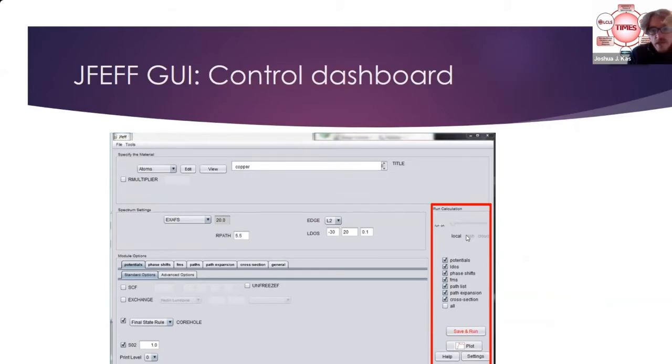Then there's a control dashboard where you can choose which executables run. Some of these are self-explanatory. The first part is to calculate the potentials, self-consistent potentials maybe, and so on. It's important to be able to turn off some of these modules, because sometimes you just want to calculate something with slightly different broadening or with a Fermi level shift. It's very fast to do that if you only run this last cross sections part.